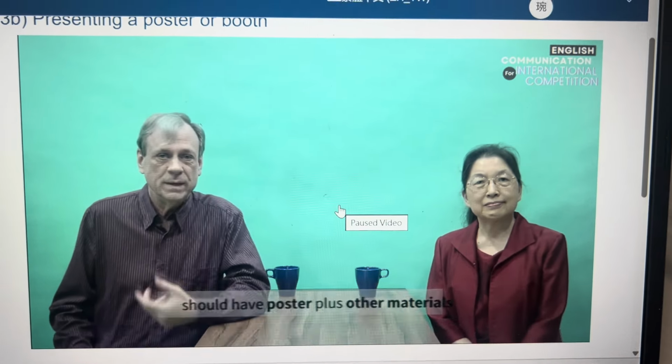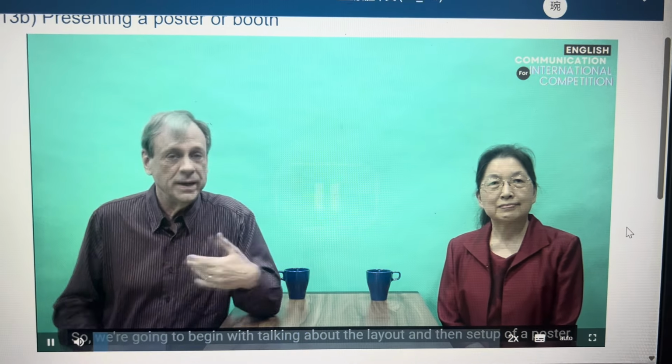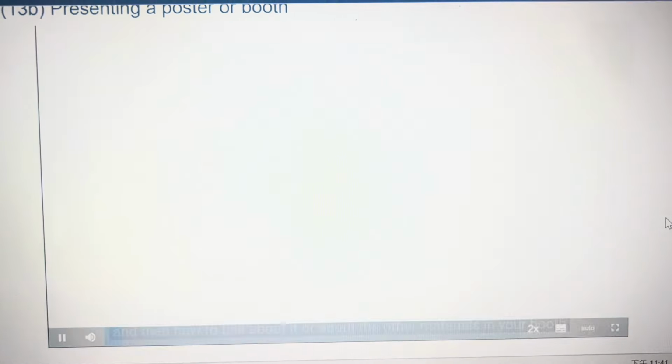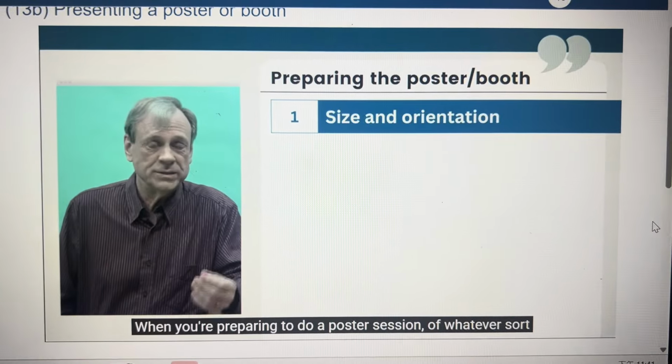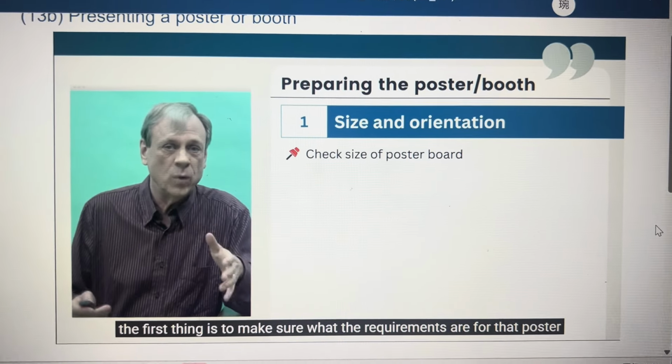additional physical materials. So we're going to begin with talking about the layout and then setup of a poster, and then how to talk about it or about the other materials. When you're preparing to do a poster session of whatever sort, the first thing is to make sure what the requirements are for that poster.